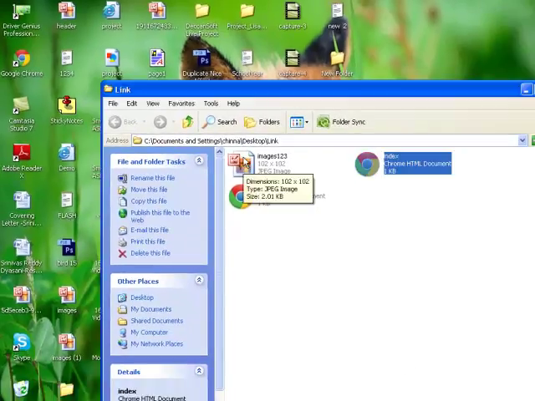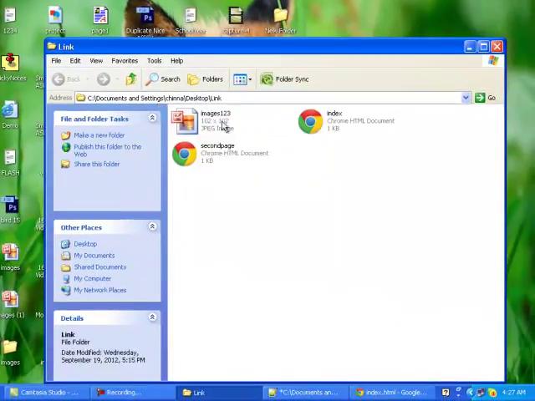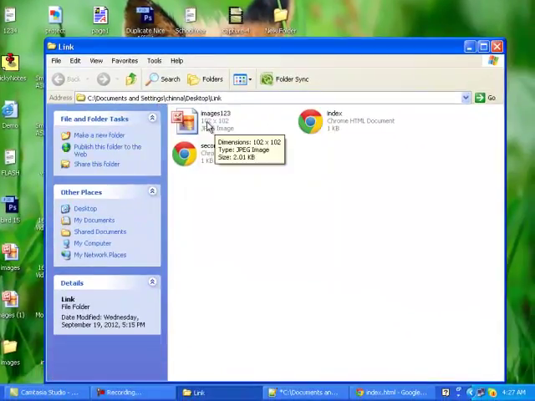When I go to the image and click on it, you will see that it's 102 by 102, that is 102 pixels width and 102 pixels height. So this is the size of the image, and whatever image I have taken is shown exactly on my web page.